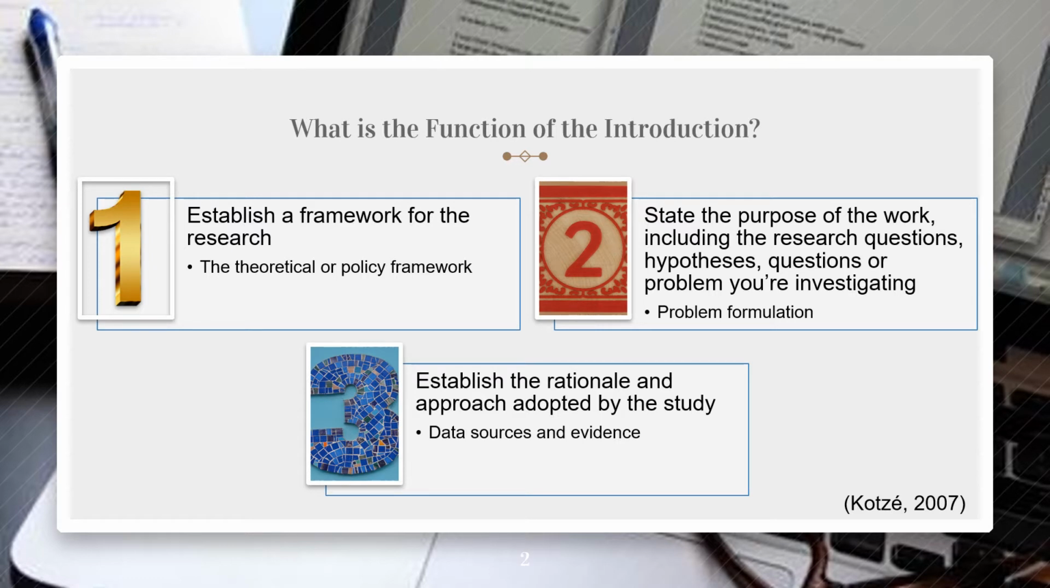The introduction of every journal article has three main functions. The first one is to establish a framework, whether it's a theoretical framework or a policy framework, for the research so the reader understands why you're doing this research. It also states the purpose of the work, including the research questions, hypotheses, or problems that you're investigating. In other words, it helps formulate the problem that you'll be addressing in your study. Finally, a really strong introduction also establishes the rationale and the approach that you're going to be using in your study. So it provides a rationale for the data sources and evidence that you'll be using in your study.